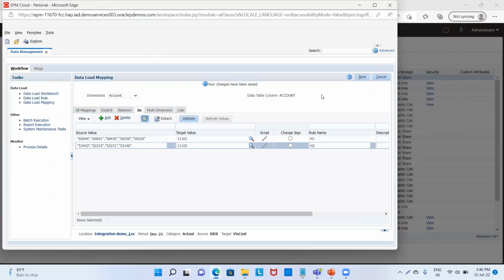Now again we will click on add. Why are we doing In mapping here? We are doing In mapping because the values are not in any series and do not follow any sequence. Otherwise, if they followed a sequence, we would have done Between mapping. "21525", "21145", "21010".